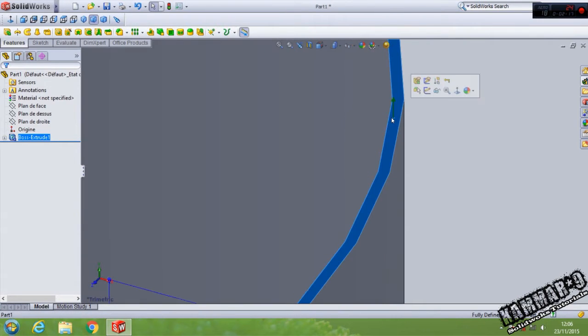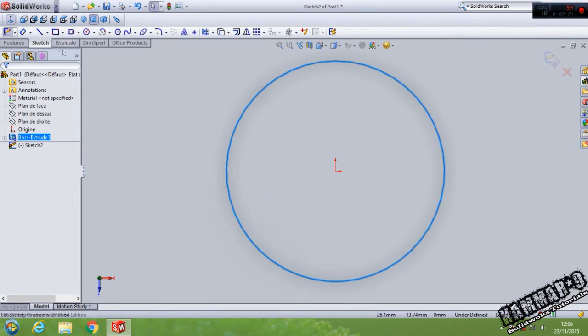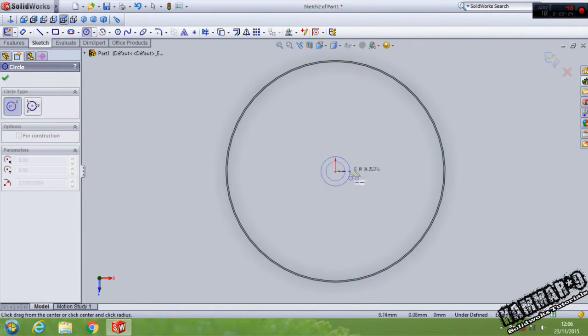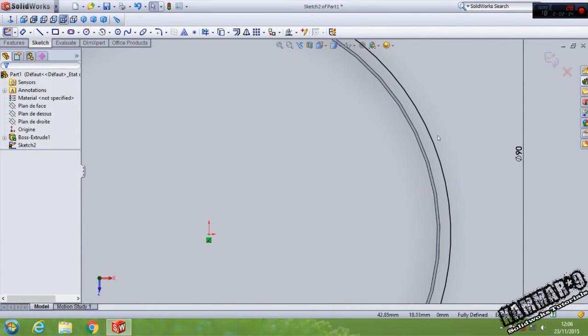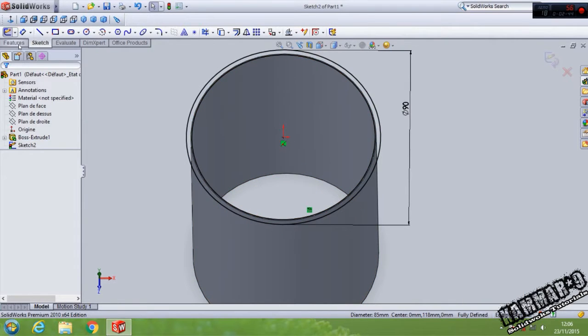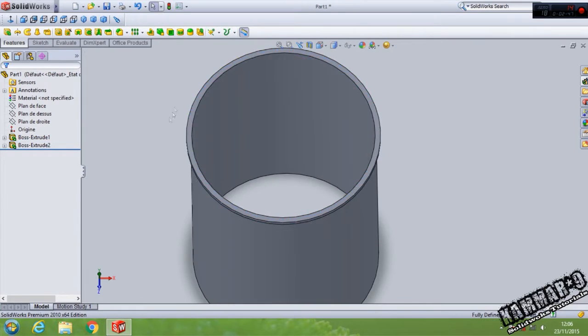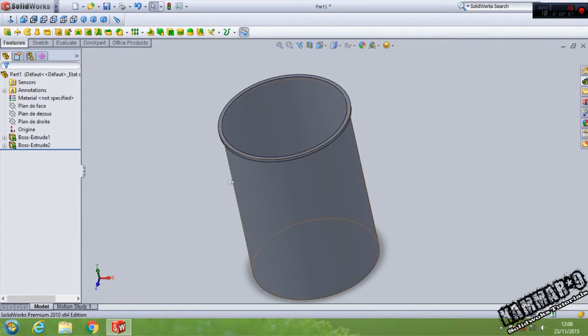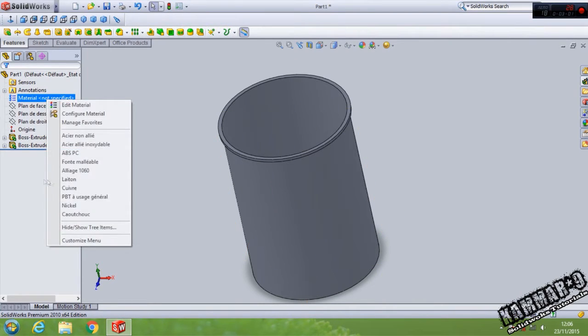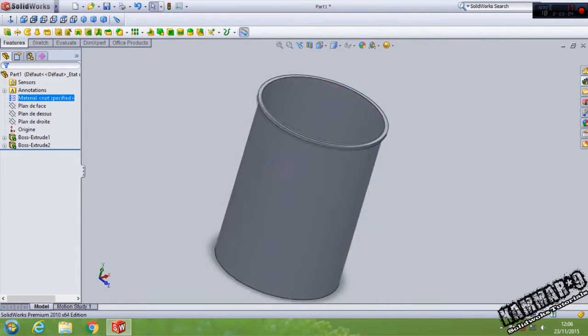Now we can select this face and go sketch normal. You can use circle with diameter of 90, then project this with this feature. Wait a sec, then go to feature, extrude with 2 mm, click OK. Then you can add this material, Laiton in French, brass in English. We can't see anything, but it's not a problem.